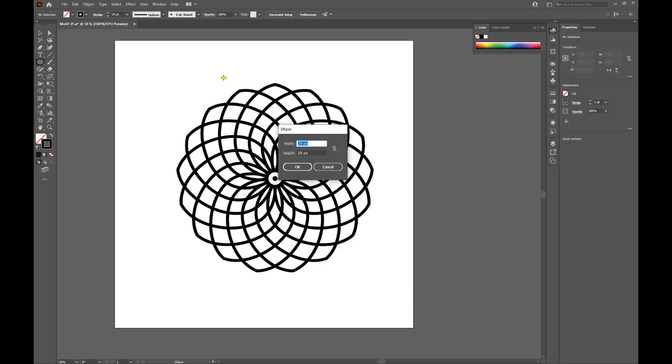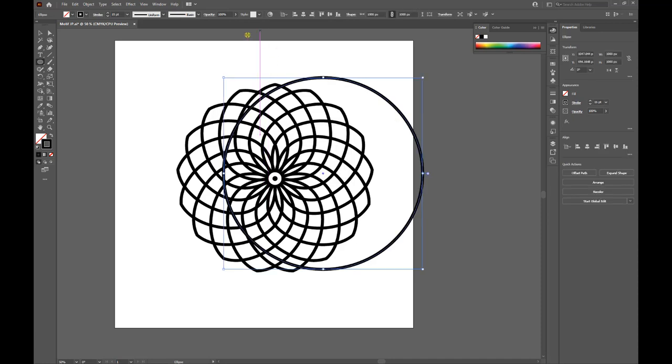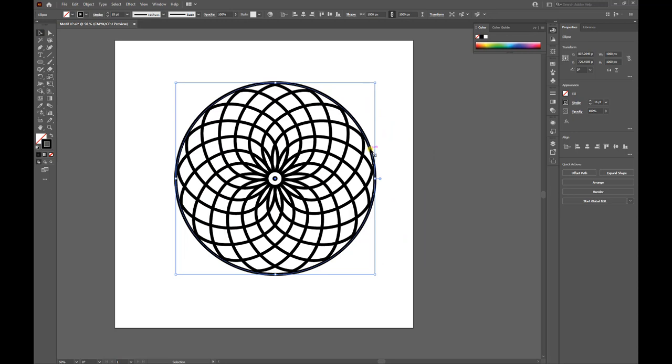We're going to make this one 1,000 by 1,000. 1,000 by 1,000 and hit OK. Then you want to do your best using your black selection arrow to move it to where it surrounds your flower. We're going to align them all up here in just a minute, but just kind of move it so it should look something like this, where you've got your big circle around.